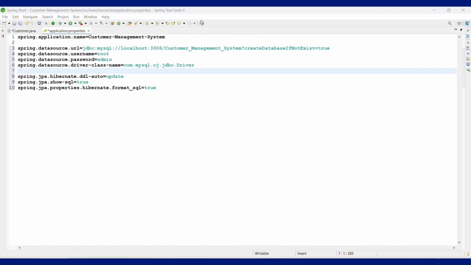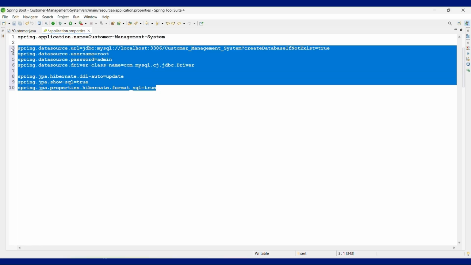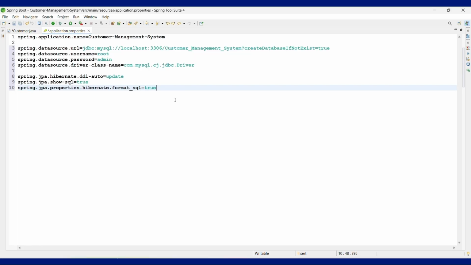Okay, see, I just copy paste here the details of our database. So what are the details I needed here? First of all, spring.datasource.url, jdbc:mysql://localhost:3306. My port is running on 3306. Whatever port you are using for your database, you just enter that port here. Okay, make sure you enter the right port, as otherwise it will not connect to your database.